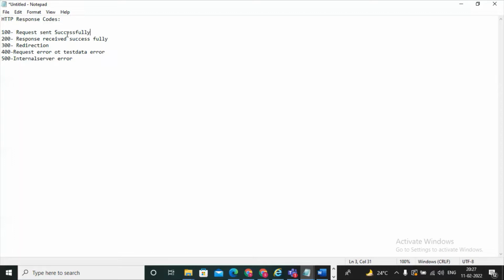Okay, so going to 200. This is for a valid response. If you get a valid response, you definitely get a 200 response code. It means the request was sent successfully and the response was also received successfully. For example, we click the login button and after login we go to the next page. If that succeeds, you will get 200. If we only send the request, then you get 100. So a successful request and successful response means you get 200.